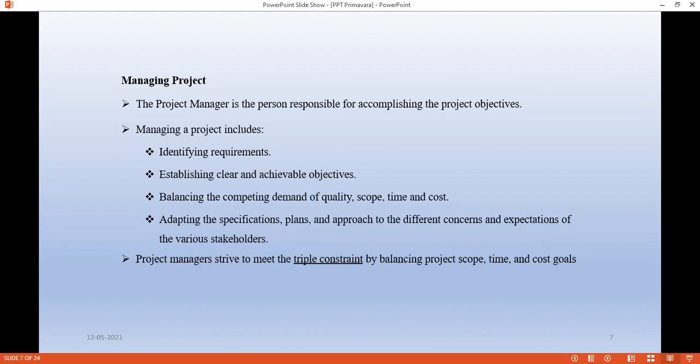And very important is balancing the quality, scope, time and cost. This is very important. Here scope is important, time also important, cost also important, along with quality. Next, adapting the specifications, plans, and approach to the different concerns and expectations of the various stakeholders. Okay, these are the things. Next important term is the triple constraint. What is this triple constraint?